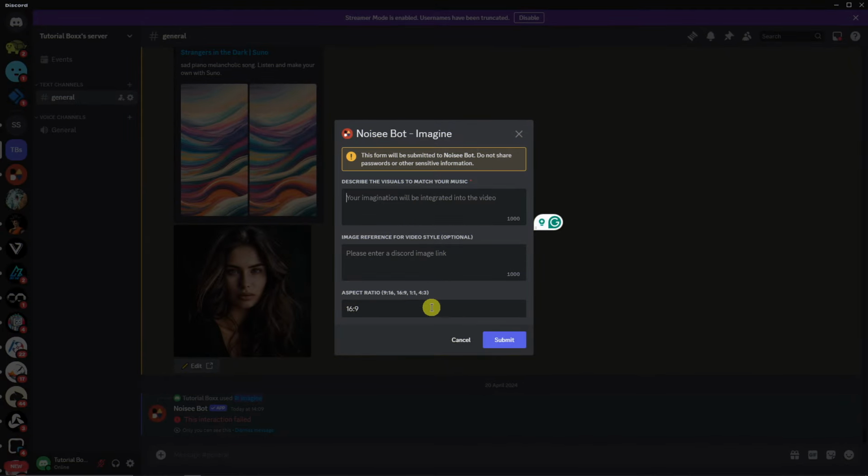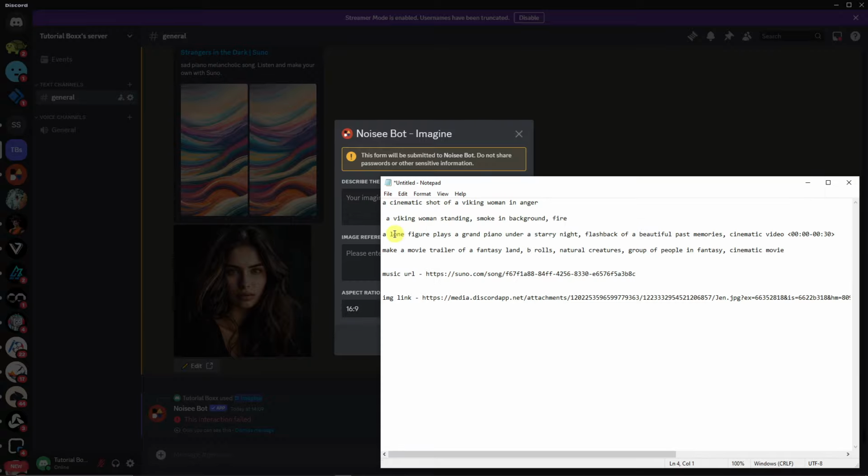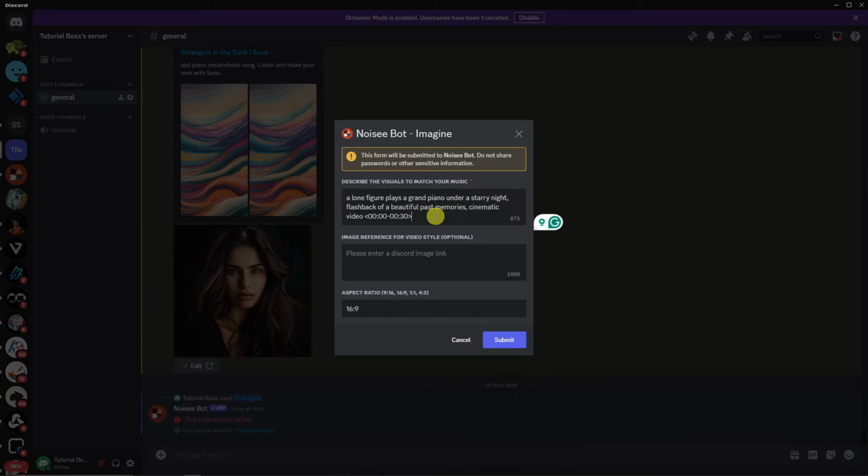After clicking enter on the URL, you'll see these two options, or rather three, including the aspect ratio. The first bar right here describes the visuals to match your music. So this describes your video or the music that you use. Since the one I chose is about melancholy or sad piano, I prepared a prompt here with that exact description. I'm just gonna paste it right there. As you can see, a lone figure plays a grand piano and there is a starry night. Flashbacks of beautiful past memories, cinematic video. Basically, it's just a very simple prompt.